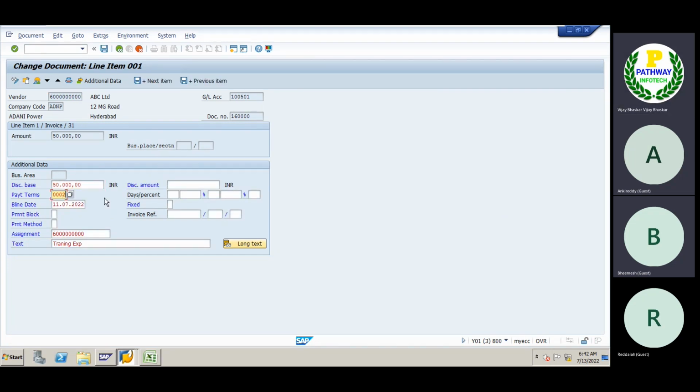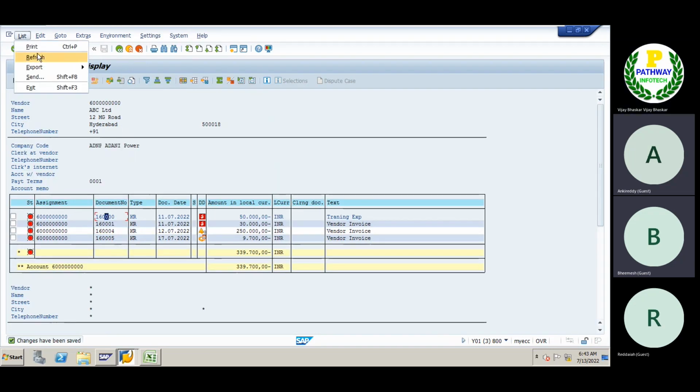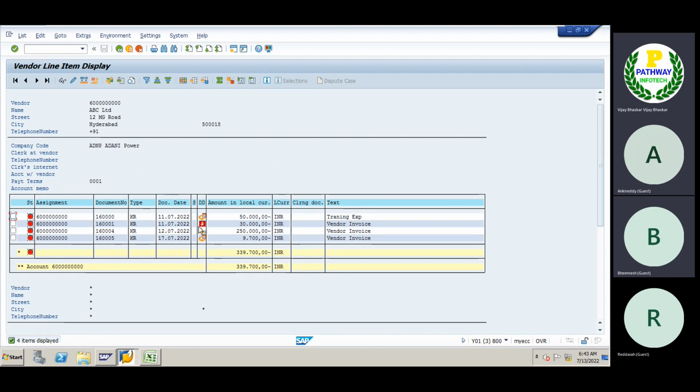I will give the terms of payment as 2. Remember, if I do the payment within 14 days, I am eligible to get the 3% discount. Now let us assume this one. Save it. Refresh it, because if you post a new document it is also the same. That is the reason I am using the existing document only for changes.